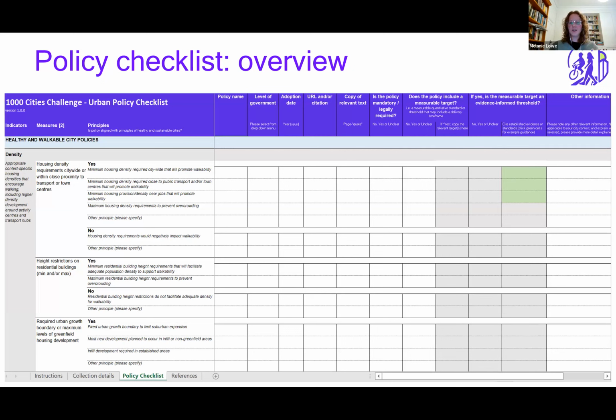Then the collection details tab is there. And then this is the third tab in on the Excel spreadsheet. So this is the policy checklist, and this table is effectively where you'll be spending the most time entering the policy data for your city. So I want to provide a brief overview of how this is structured.